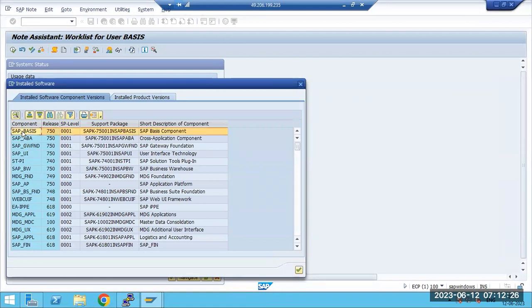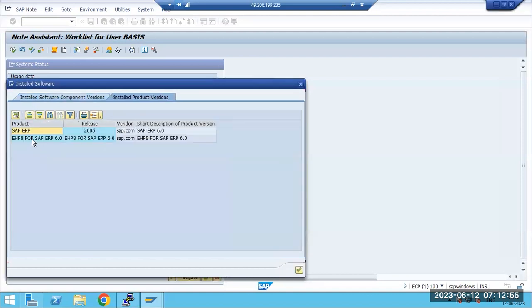Okay, 750 SAP basis version. This is the component, a collection of components. The notes are related to the components only. If SAP finds a bug in this basis version, they will release the note for this component. The collection of these components is called your SAP product version.